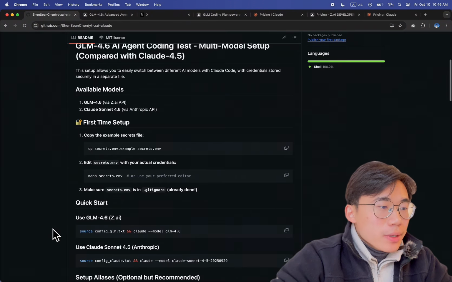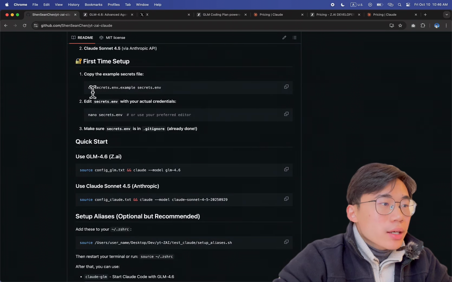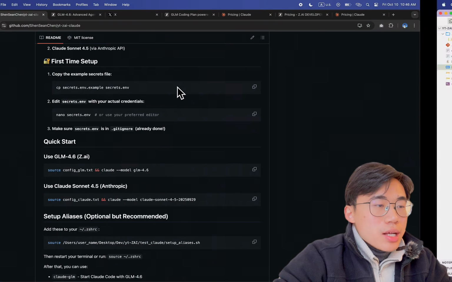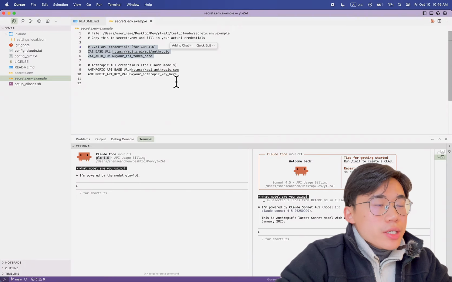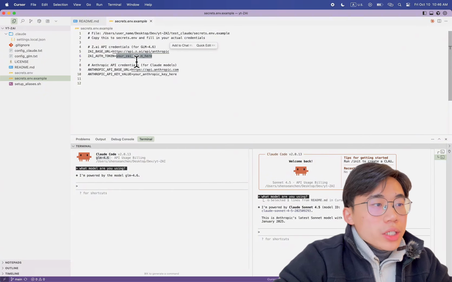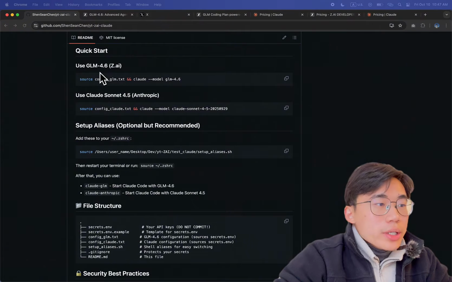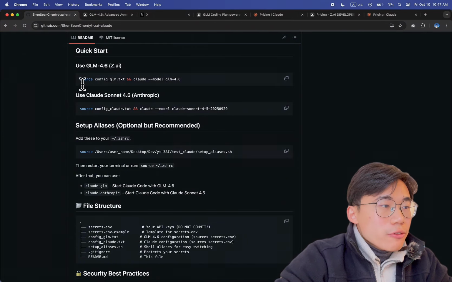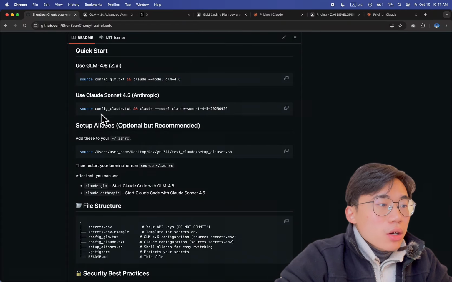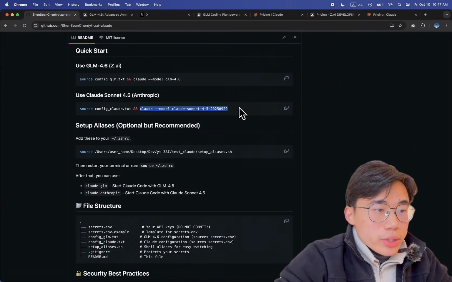In this GitHub, you can see that I prepared this repo that shows you how to set things up real quick. The first thing is that you need to copy secrets.env.example to secrets.env. Basically, there are two different setups for you to configure Claude Code for both models, and you just need to put your own keys to replace these key values. Then the next step, for a quick start, is to run source config_glm.txt and claude with model GLM 4.6. Or you could run source config_claude.txt and claude with model 4.5.